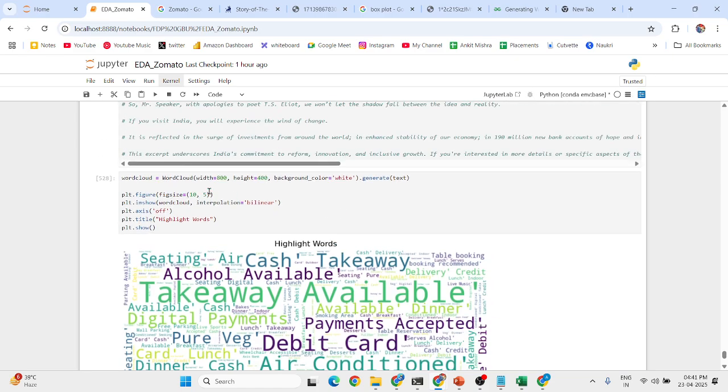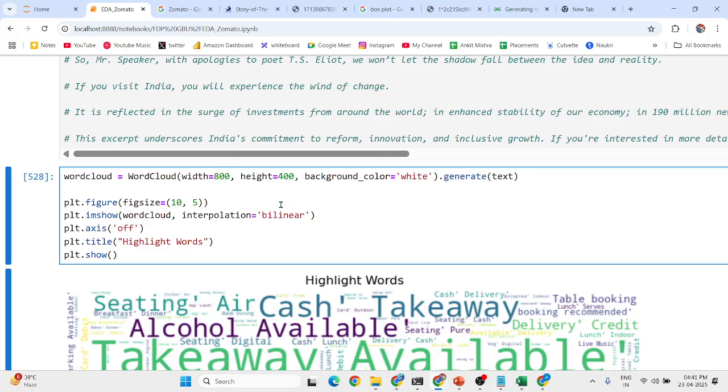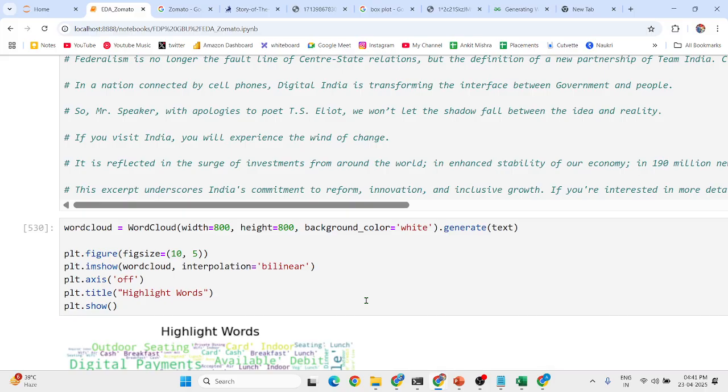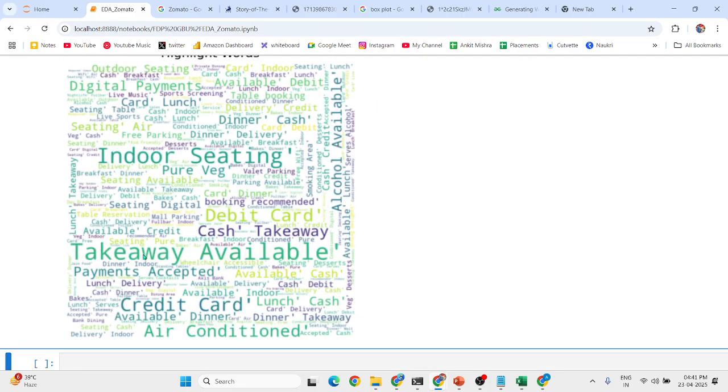If you want to change the height and width, you can change them too, right? Right now it's 800 by 400. Let me just change this to 800 by 800. In this way I can simply analyze my data, and I can see it's 800 by 800.